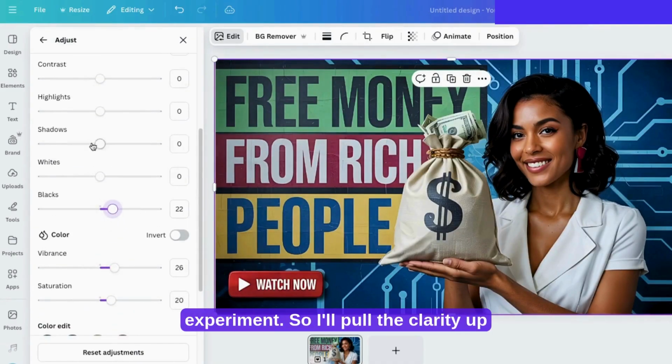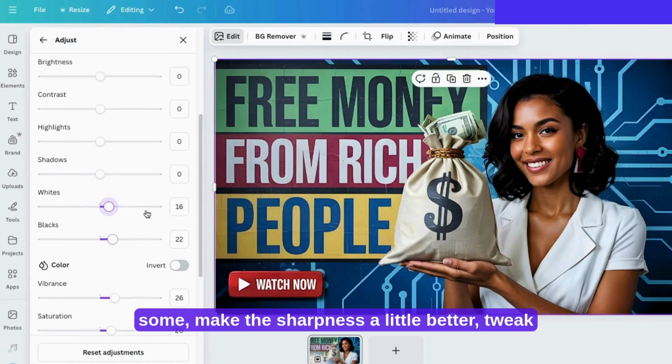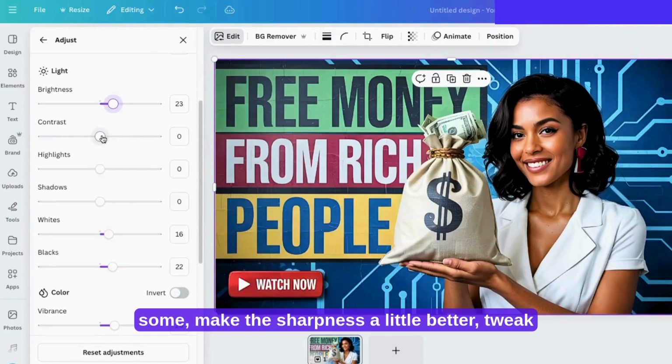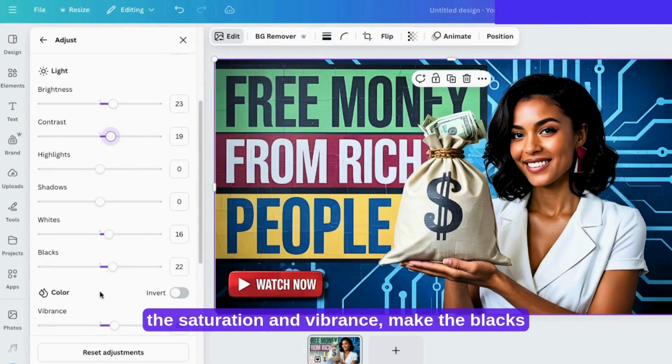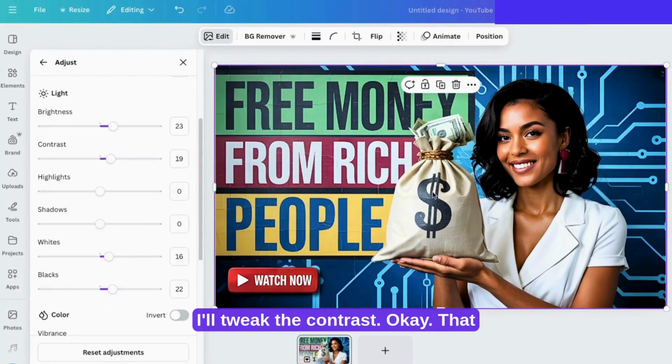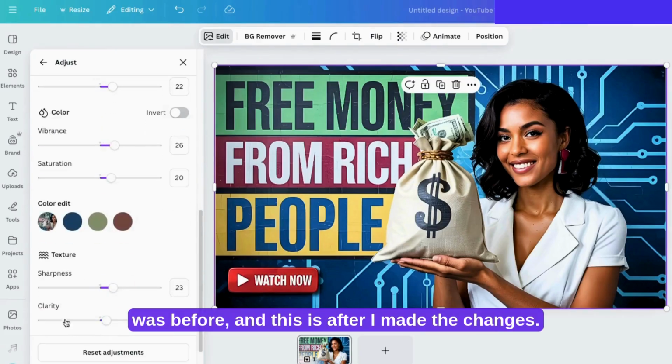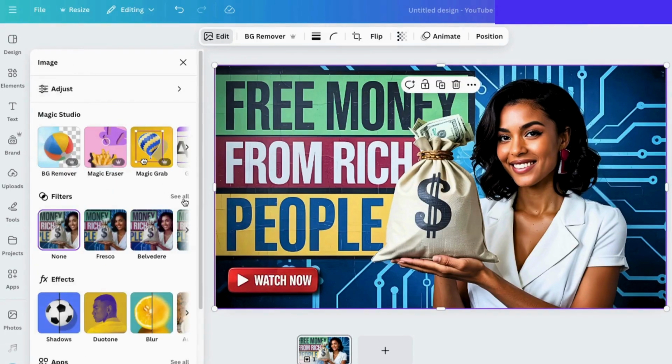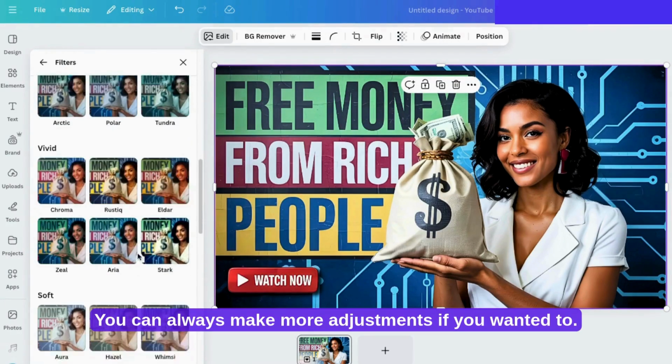Now you just experiment. So I'll pull the clarity up some, make the sharpness a little better, tweak the saturation and vibrance, make the blacks darker, and same thing with the white. I'll also choose the brightness and brighten it up a bit. Next, I'll tweak the contrast. Okay. That was before, and this is after I made the changes. You can always make more adjustments if you wanted to.